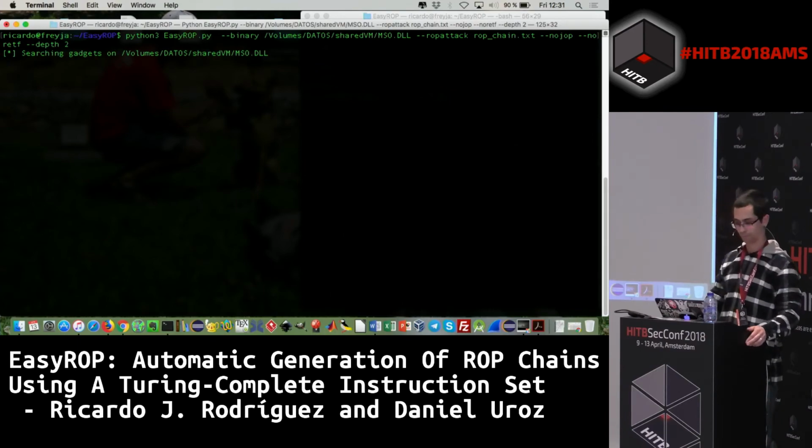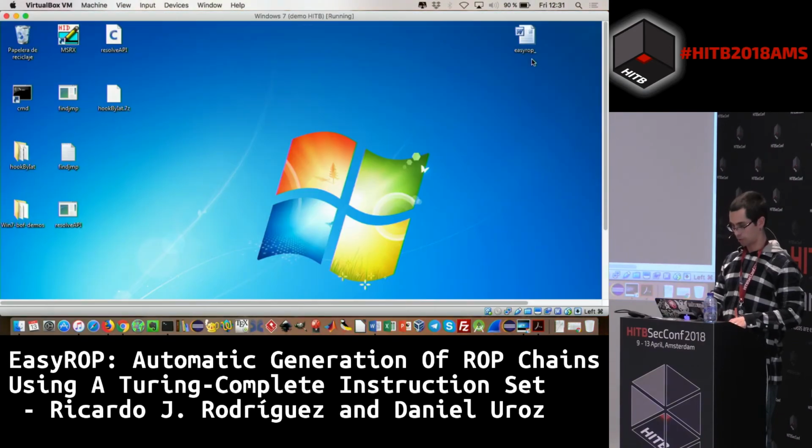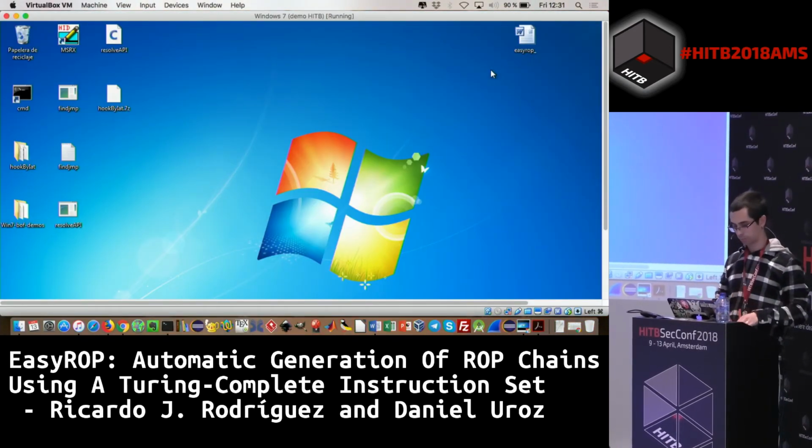fingers crossed. In the meantime, let me also show you. I have here a Windows machine with some personal stuff. Here we have an RTF file.